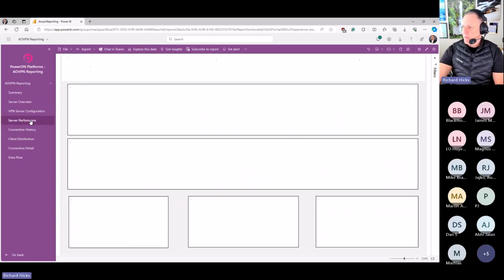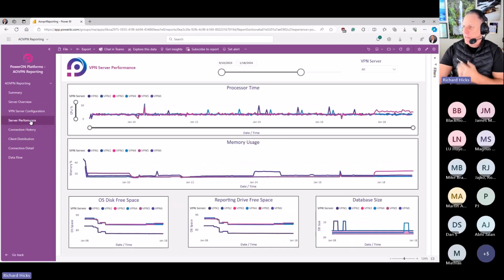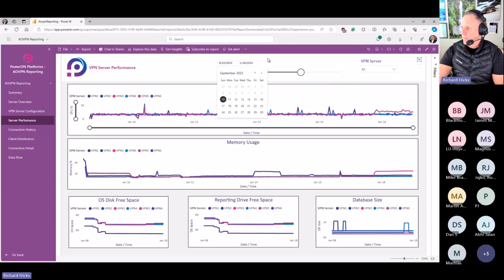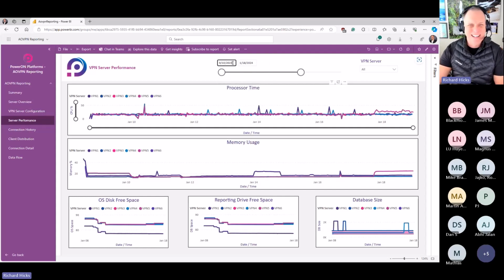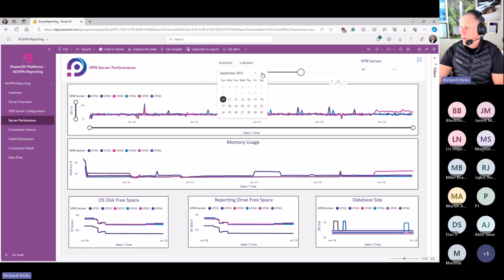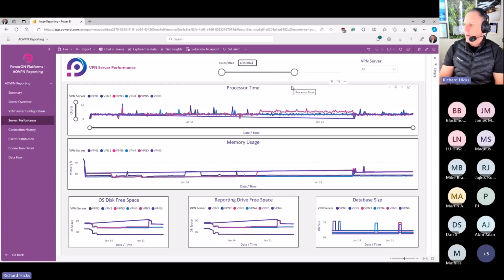Jump down to the server performance. This is kind of a historical view of the resource utilization for the individual servers, and this goes back all the way to the date that I installed it, but you can actually select a range. I can see, well, what did it look like for this period of time, and then of course, the charts and graphs will refresh.